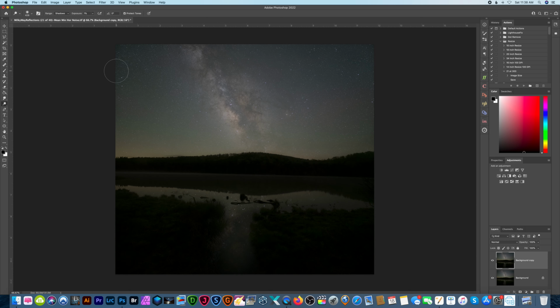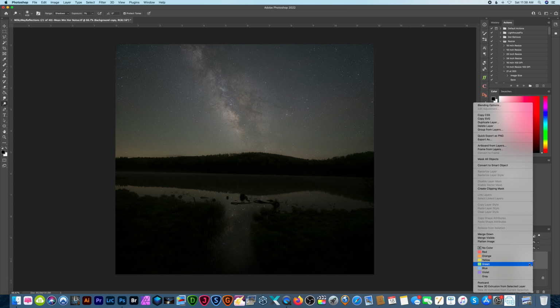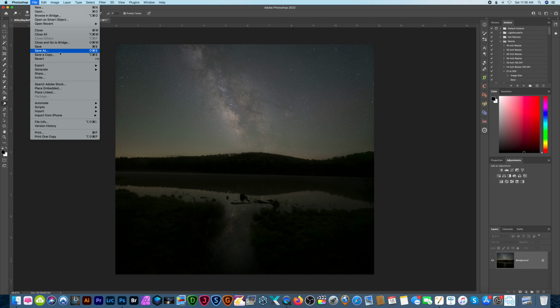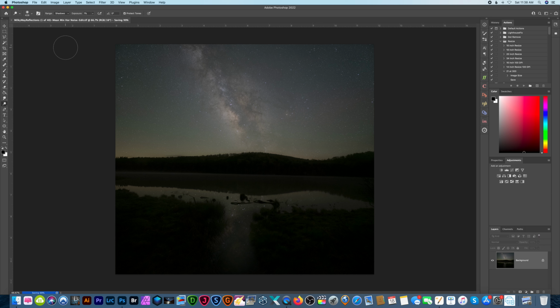Now typically I would do some dodging and burning to the sky in Photoshop, but you know what? Let's jump over to Lightroom. So I'm going to flatten this image. Go to File, Save. And we're going to jump right back over to Lightroom, and I'll show you some pretty cool stuff over there.